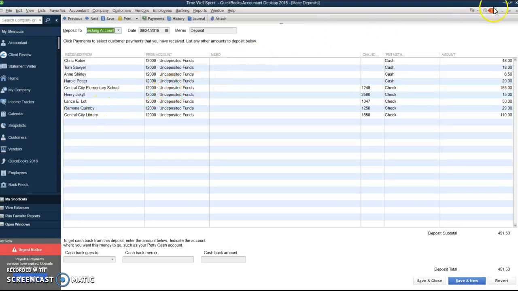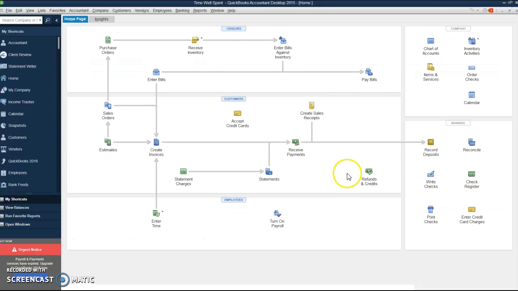This company is growing. You can tell that they receive a lot of payments each month, and this is a great program to have for a small business such as this that does retail and wholesale items. QuickBooks is more than capable of handling this because it's still a small business.